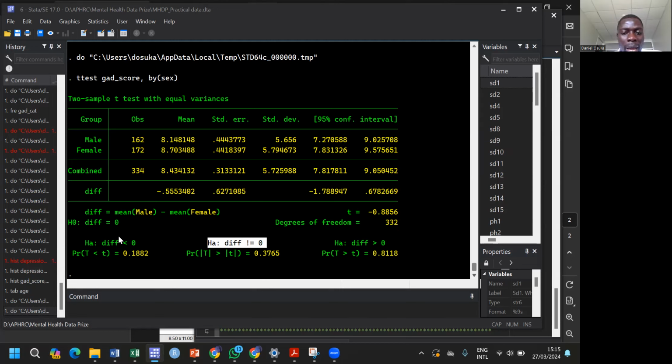I've mentioned that this one is a one-tailed test that checks if the difference is less than 0. And this is another one-tailed test that checks that the difference is greater than 0. But we're usually interested in this one, that the difference is not equal to 0. And the p-value here, if it is less than 5%, indicates that the difference is not equal to 0.